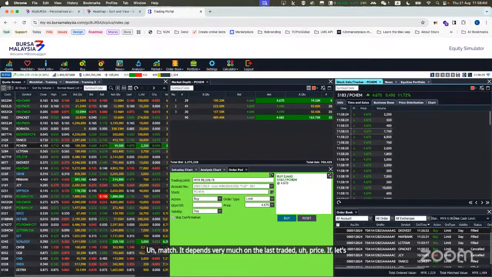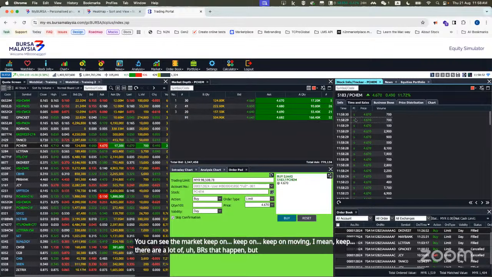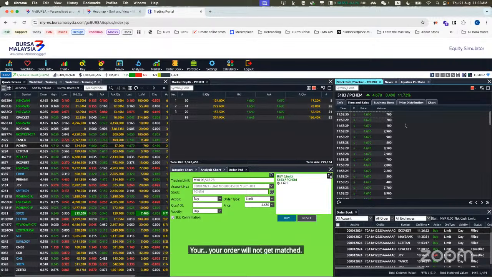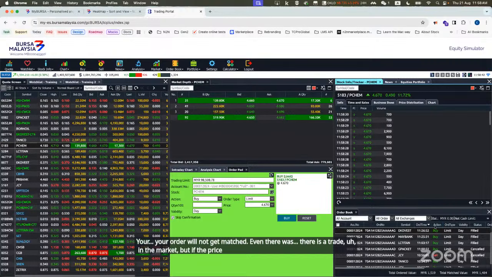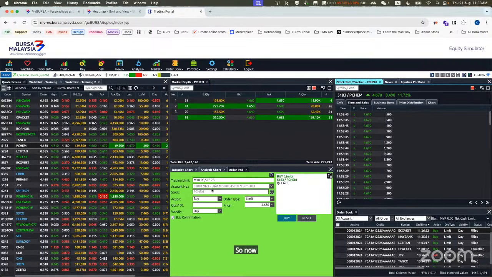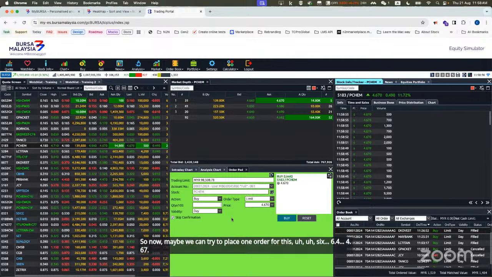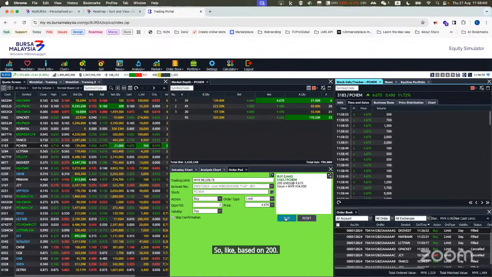Now you can see the market keeps on moving. There are a lot of BIDs happening, but if no trade happens, your order will not get matched. Even if there is a trade in the market, but the price is not matching your price, your order will not get matched as well. So now maybe we can try to place one order for this, 4.67. Okay, so I place 200. So now I buy.